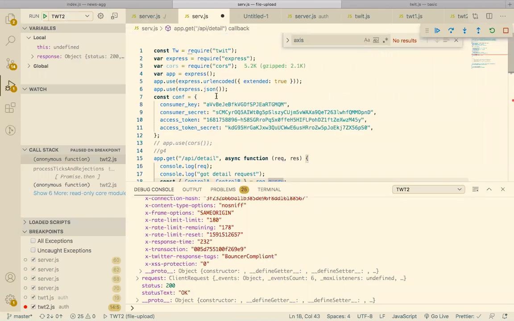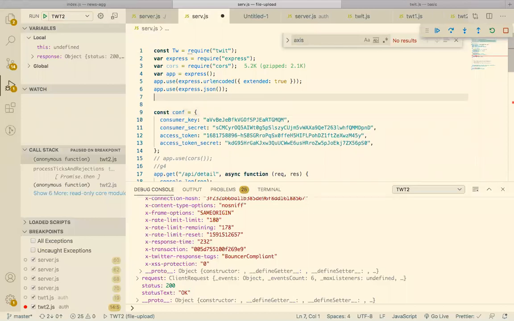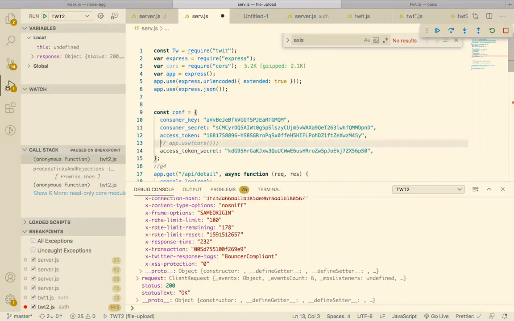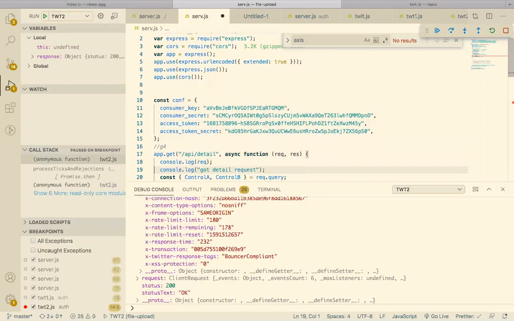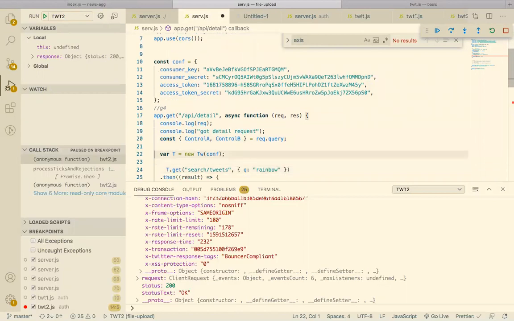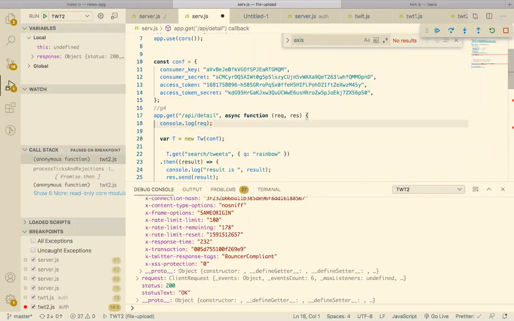So this is my server. I created this server using Express, and Twit is the library we use to connect to Twitter. I'm using CORS because I need to enable my API to be accessible to everyone. Till line number 7, my server is configured to use the CORS policy. This is there so that I can create my Twitter client at line number 22. Don't need this.